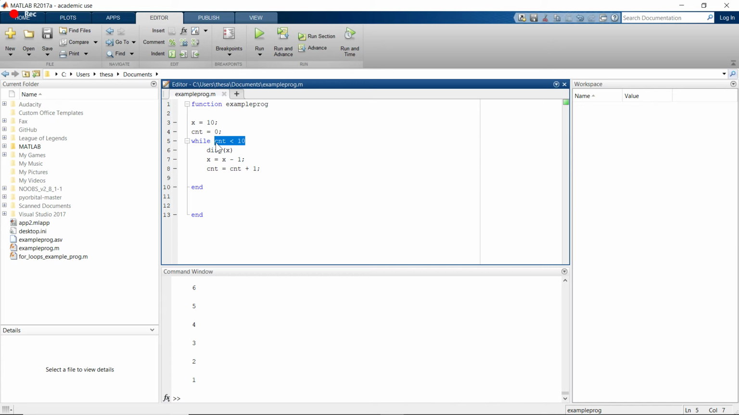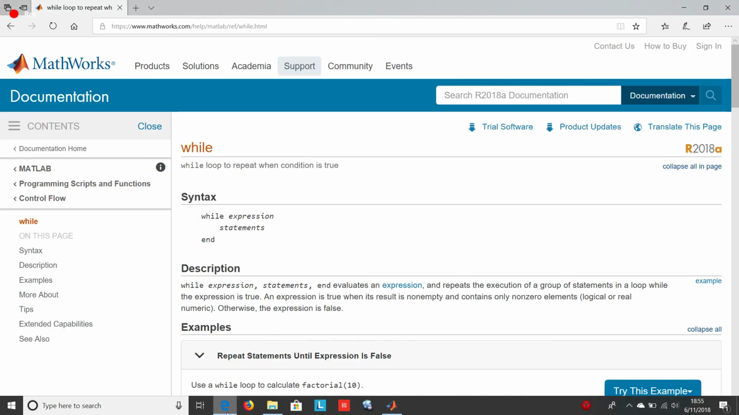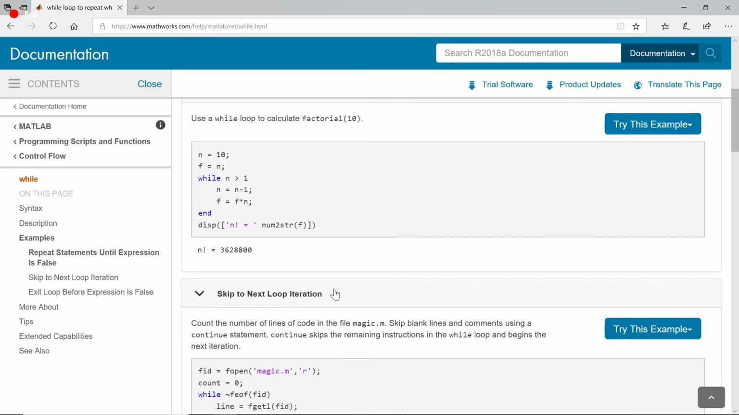So while loops are a very important tool that you guys are going to use in your class a lot. And so I would always point out that you should look at the documentation if you still need help on it.